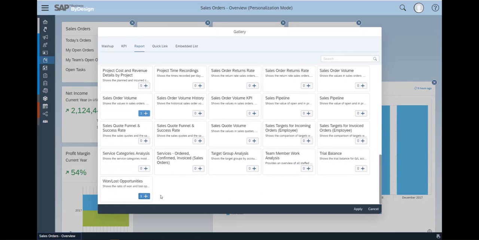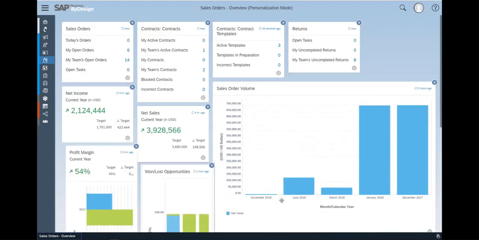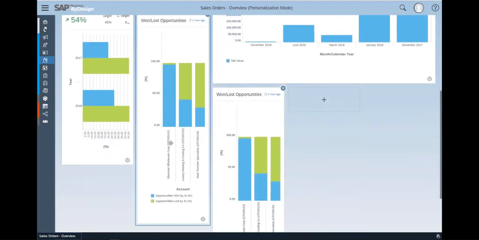If you want to add different views of this report, you can add multiple cards of the same report by increasing the number. Click Apply to save your selection. The new report immediately appears on the screen. If you want to delete content from the overview page, just click the cross.